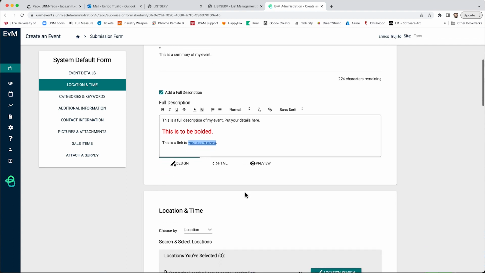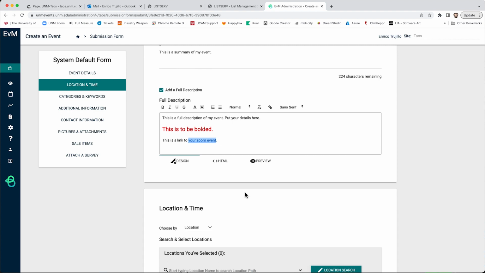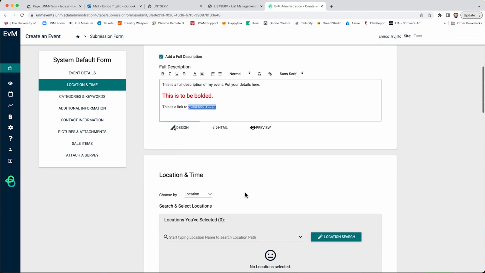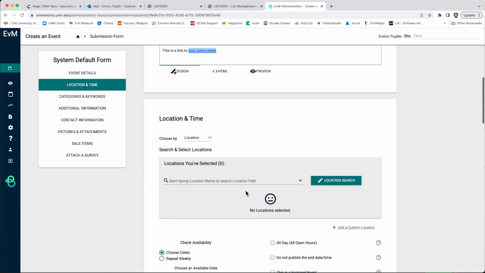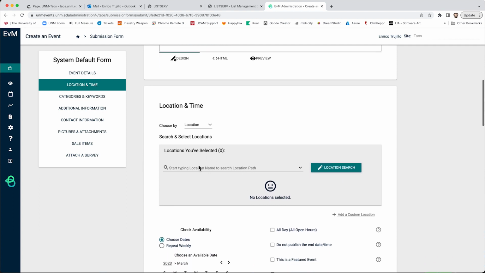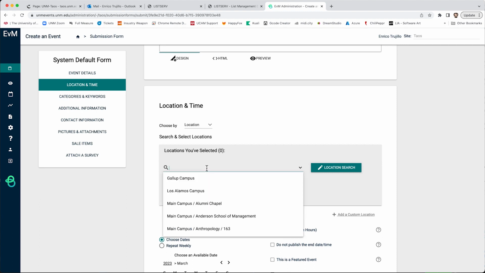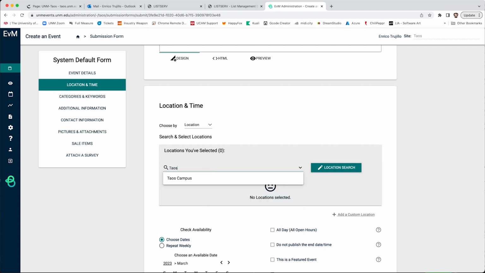Choose by location. You don't really do anything with that drop down. You're going to start putting in Taos. Okay, and you notice when I first put it in there, there were all the other campuses, main campus, Anderson School. All the other campuses do have these things, and these are designed for reserving rooms. We don't really do that here. We are really just letting people know that this is in the Taos area.